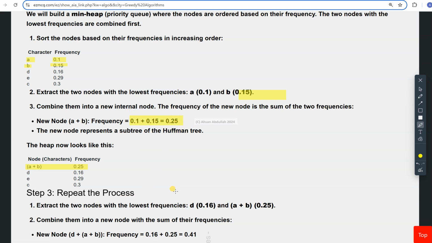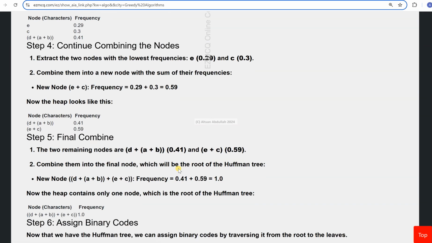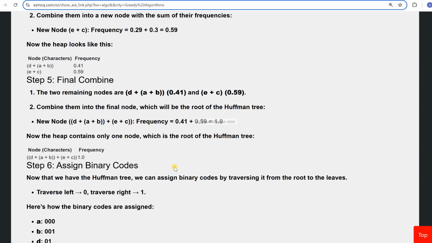Repeat this process. Next we see which are the smallest ones. D is 0.16, and 0.16 is smaller than 0.29 and smaller than 0.3. So we combine the smallest ones, as in Huffman coding the smallest are combined. When we combine this, we have D plus A plus B, and the overall frequency is 0.41. We keep on repeating this process until we have a single node.